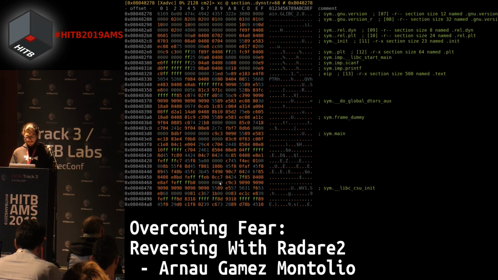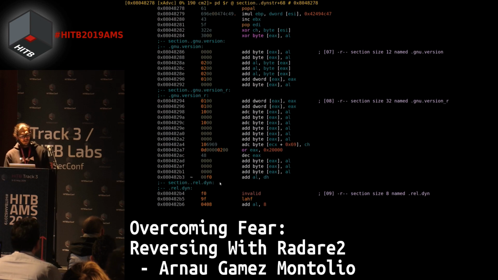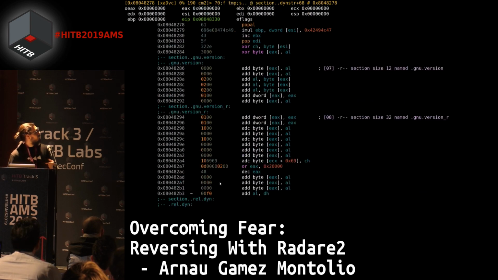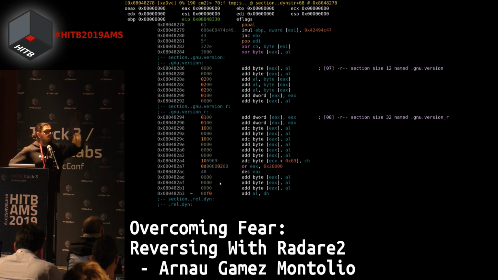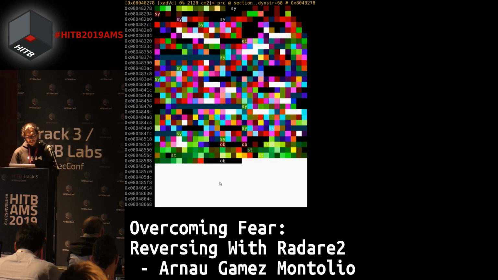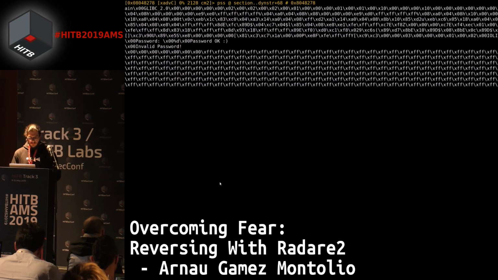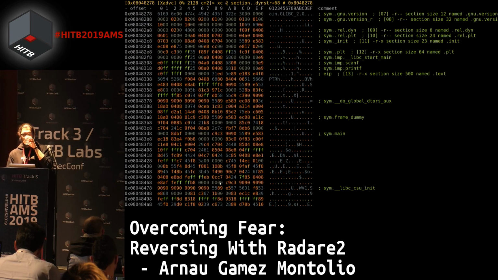And with P, we can rotate the print mode. Here we have the hex representation. Here we are in disassembly. And if we were debugging or emulating, we would be seeing the register values and so on. Then this is another representation, because it's entropy. And more representations of strings, and come back. This is the basic visual mode.